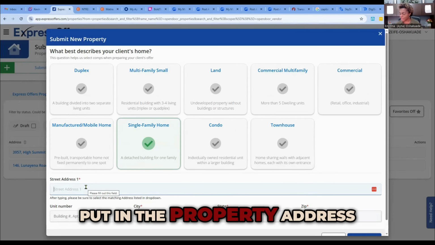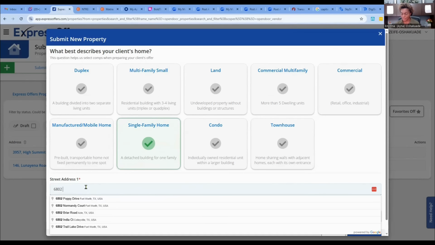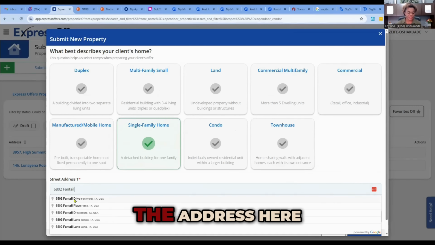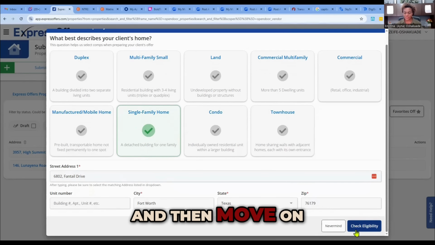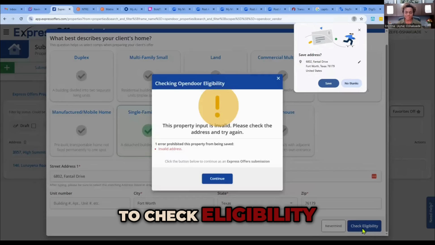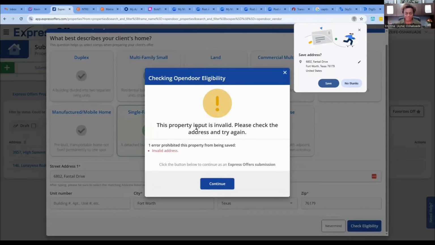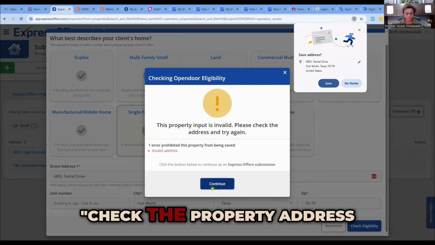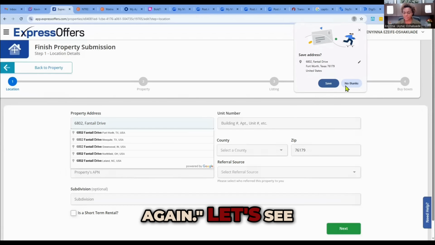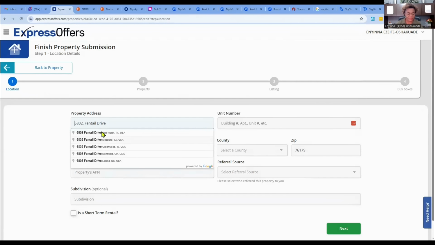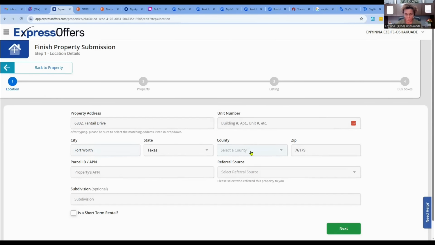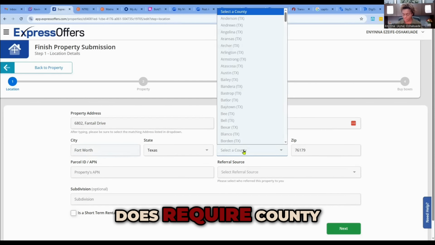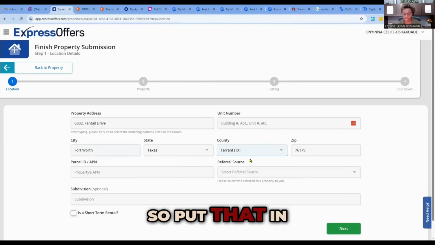And so I want to submit that property. I put in the property address, and it pulls up the address here. You can just select it and then move on to check eligibility. It says check the property address again. Let's see. Fantail Drive in Fort Worth. I think it does require county to put that in.